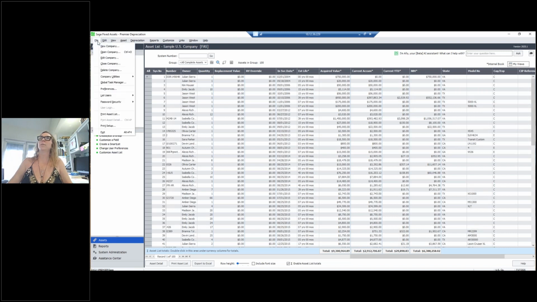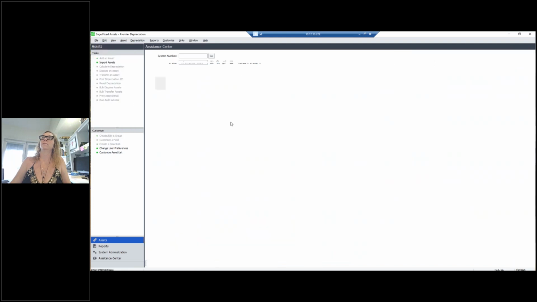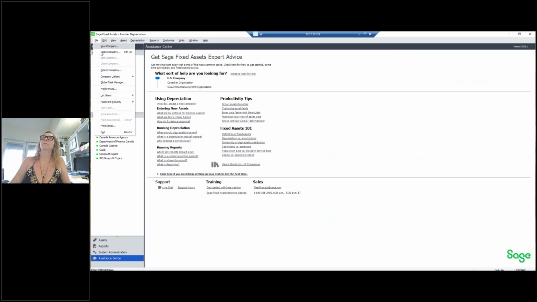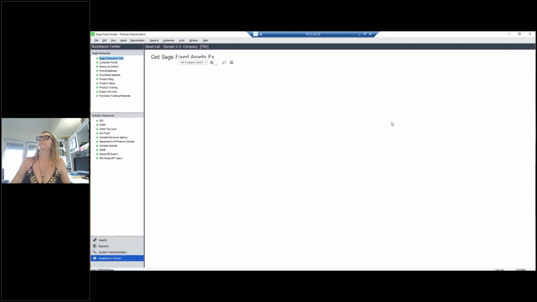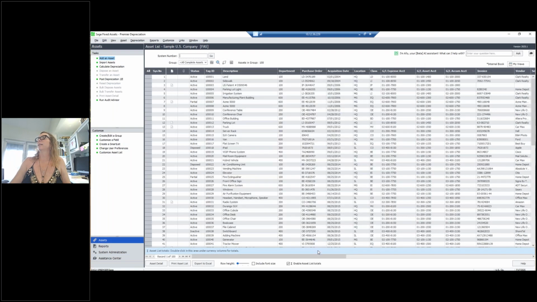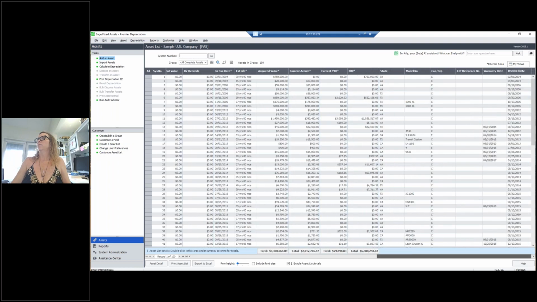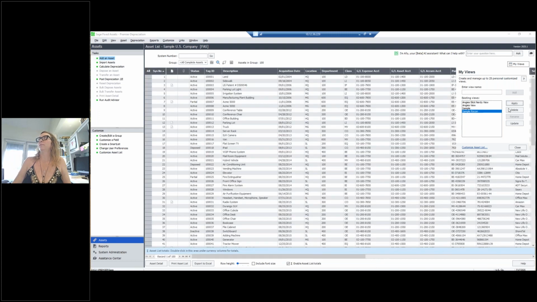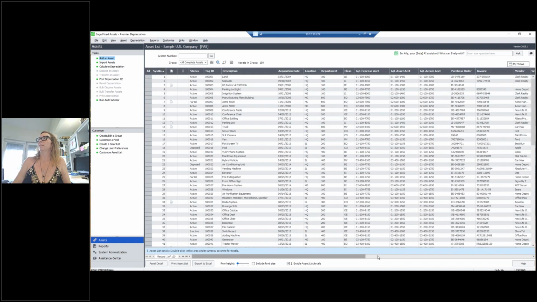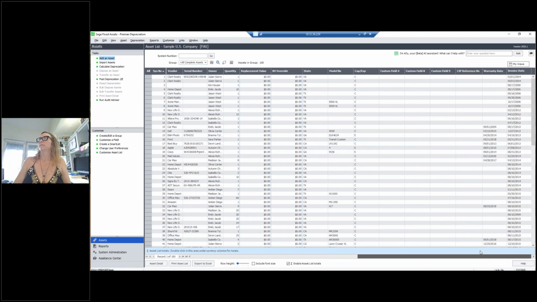And so if I go out of this company, so I'm going to close, and we go back in. I'm going to scroll over, and it still keeps my view, which is awesome, right? But let's say somebody else came in, they don't want that view. You can go back in here, apply this view now, and now this view is here. Okay. I love that.